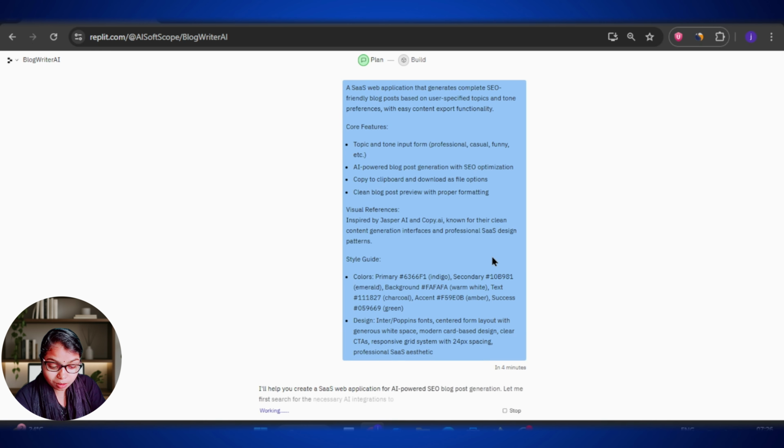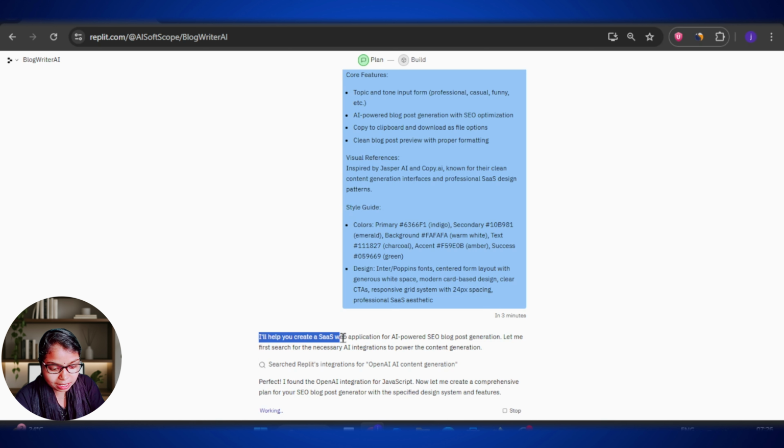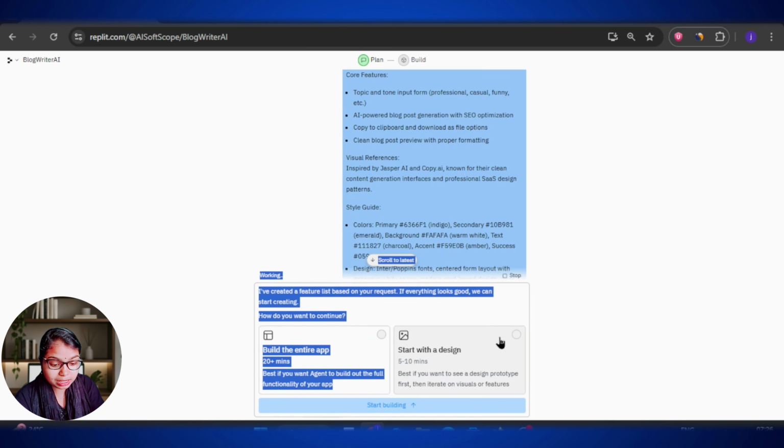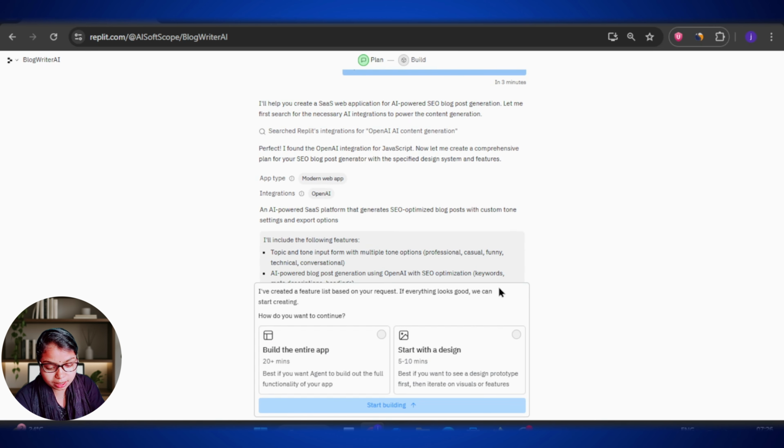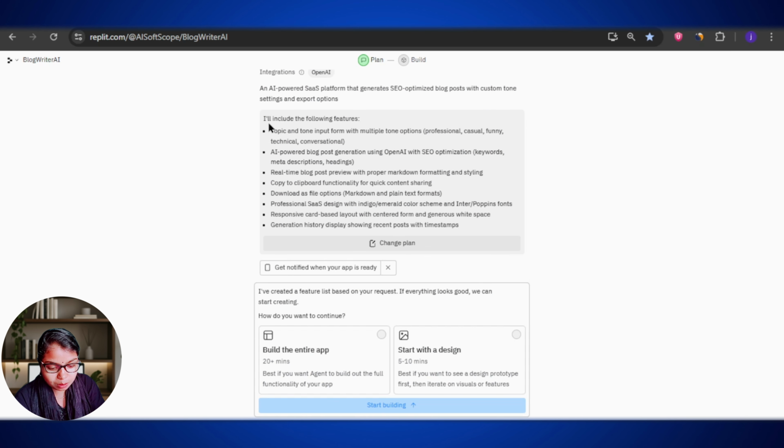Once we send the prompt, the Replit agent responds instantly. It says, I will help you create a SaaS web application for an AI powered SEO blog writer. Well, that's great. So that means our AI agent is ready to start building. Okay, so once the prompt was sent, the Replit agent instantly created a complete action plan step by step, showing exactly what needs to be done to build the app.